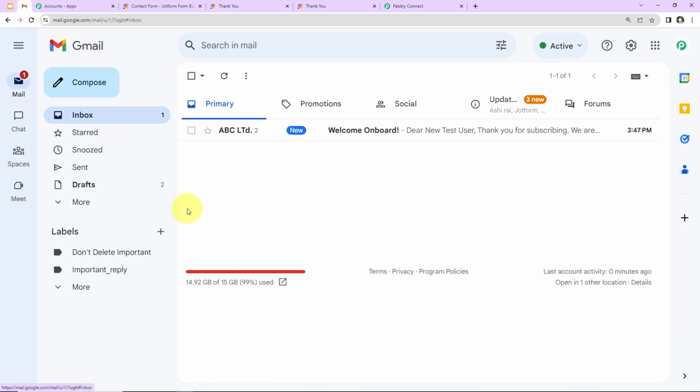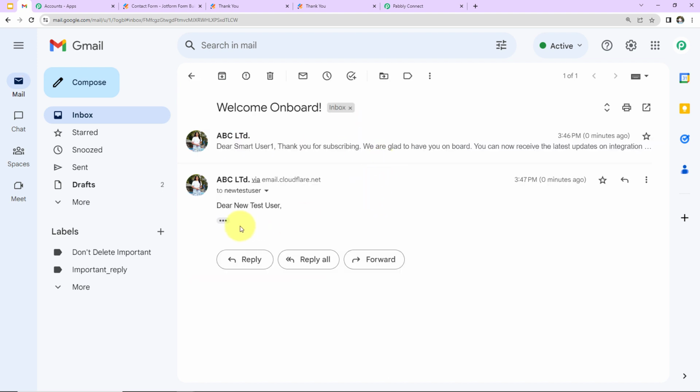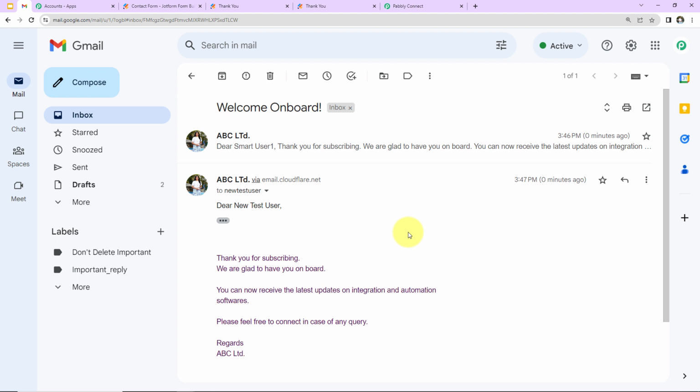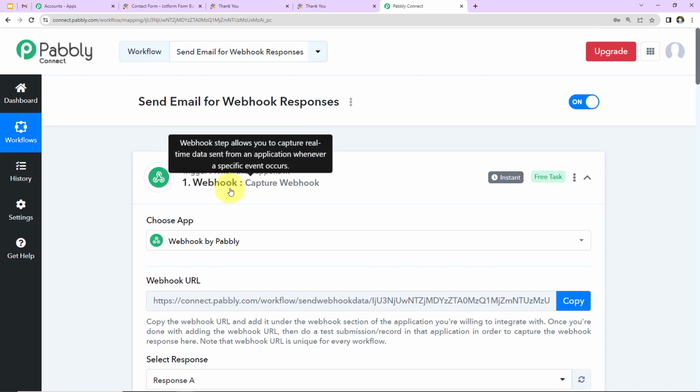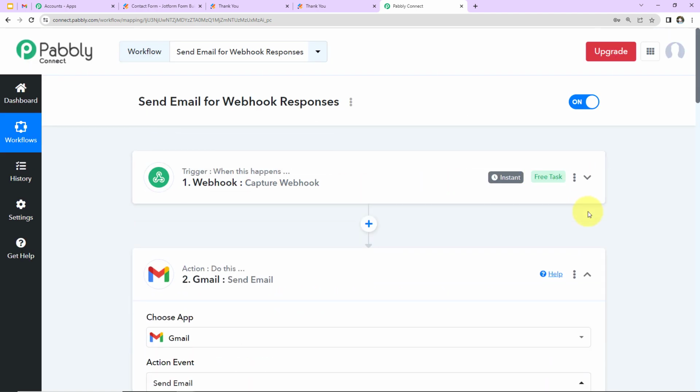So I'm going to take you to inbox. And yes, we have received another mail from ABC Limited. So here is the response that we have received. So this basically means our integration is a complete success. Taking you back to Pabbly Connect, let's quickly understand what we have done. So here our trigger was a feature by Pabbly, which was webhook, where we had to capture the webhook, and our action application was Gmail, where we had to send this email.